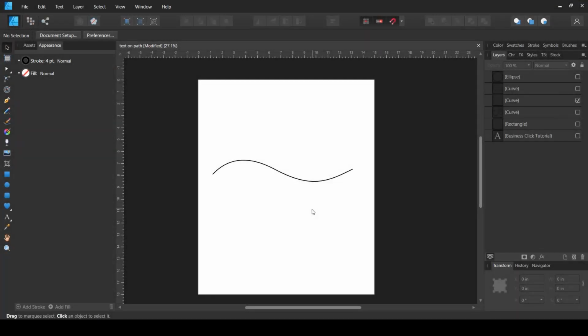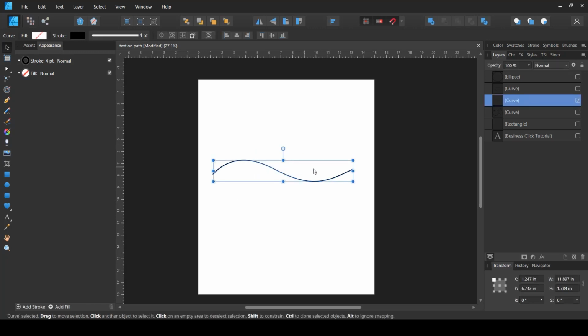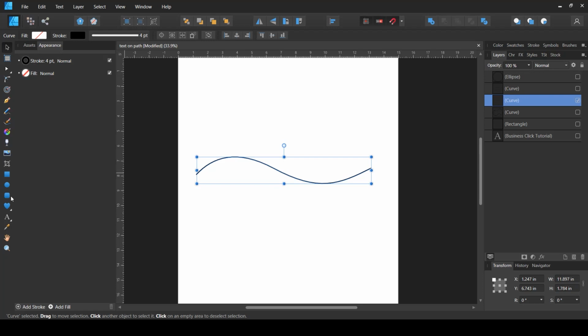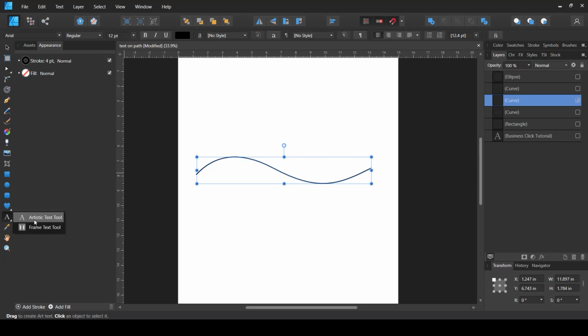Now let me show you how you can type on an open path. For example, this simple line is an open path, and we can use the same artistic text tool, not the text frame tool. You will need to use the artistic text tool. And in the same way, when you bring your cursor close to the line like that, you will start typing, and type whatever you want like that.